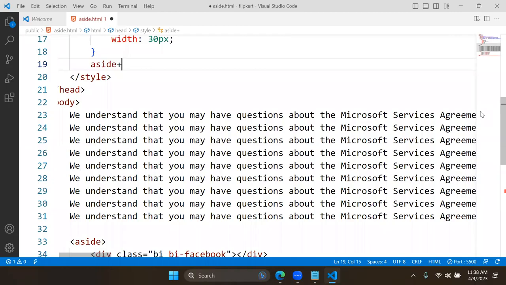Plus means that comes immediately after. Tilde means anywhere after. Anywhere after is tilde. Immediately after is plus. But actually they are not after, they are inside. Inside means you have to write space.